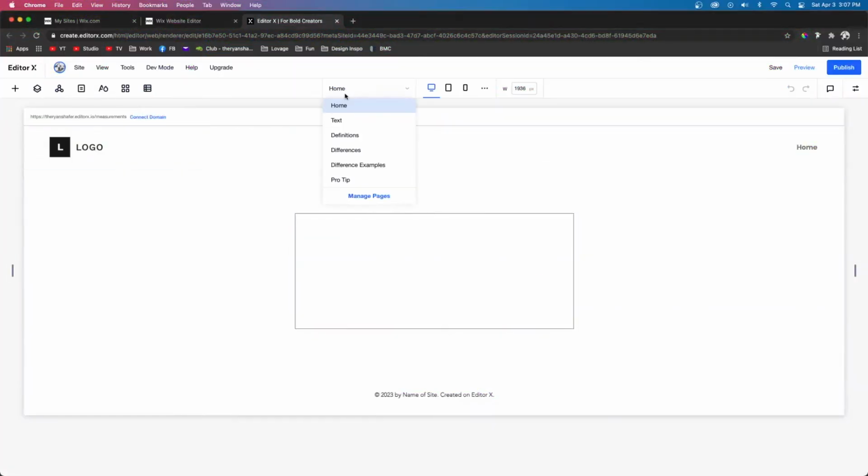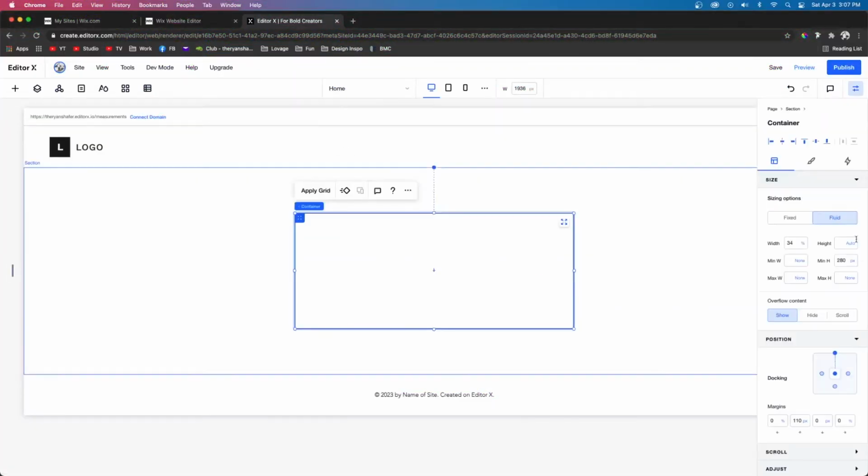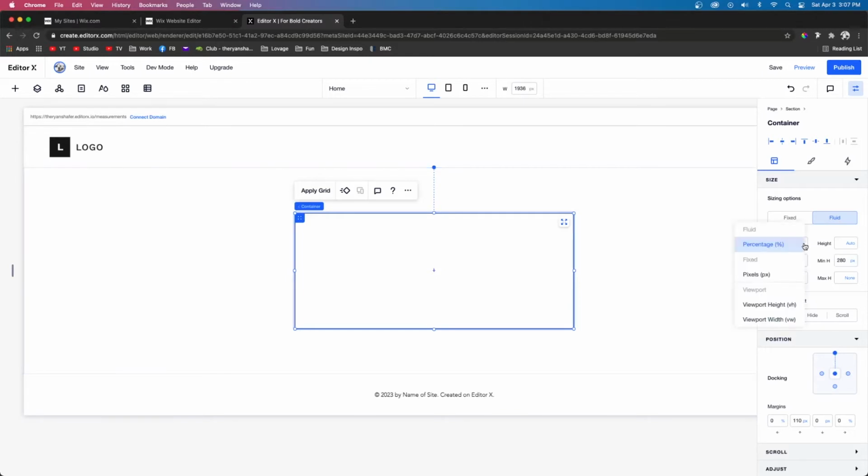Which brings us to Editor X. If we select this container and we open up the inspector panel, we can see that the width of this container is set to 34%. If we click this little percent icon, we can actually see the other choices that we have. We have percentage, we have pixels, and we have viewport height and viewport width.